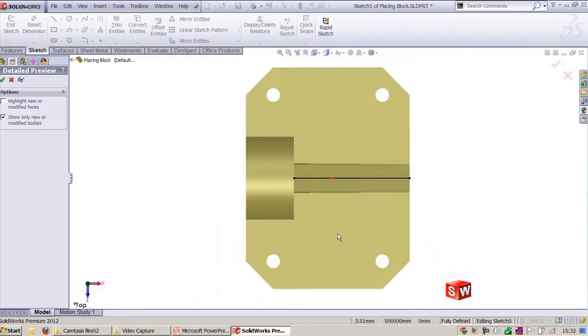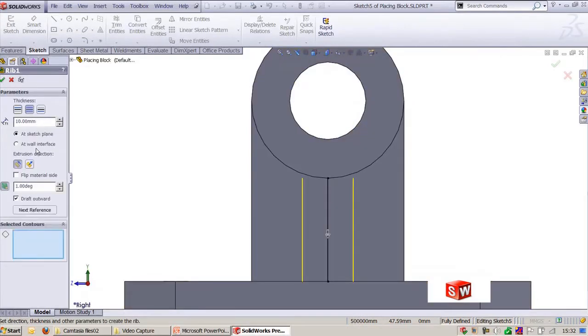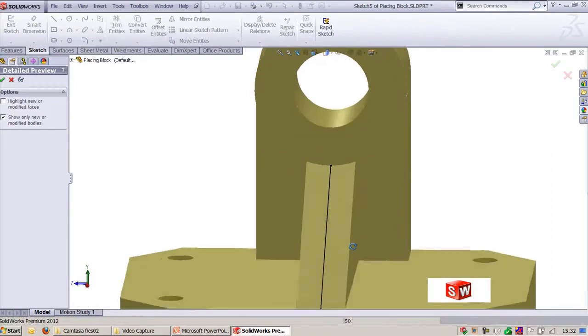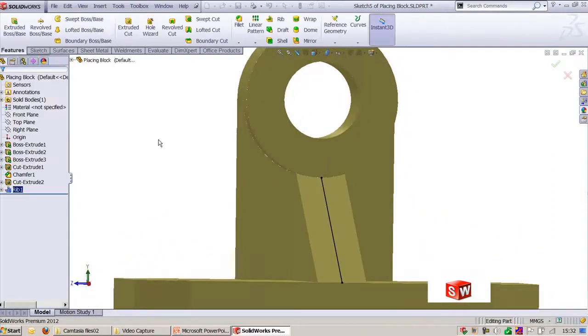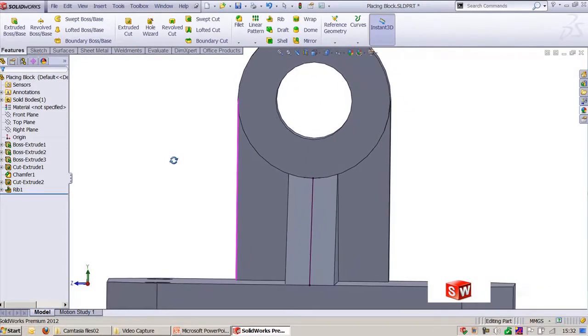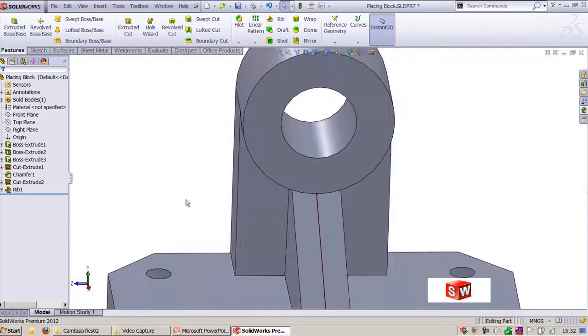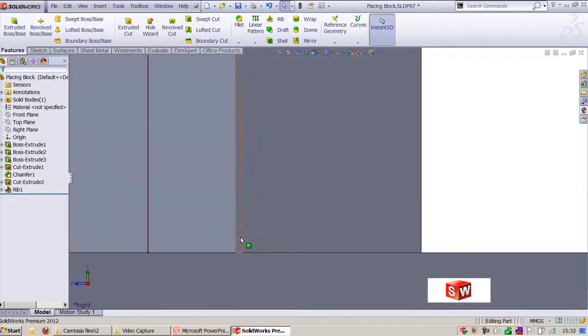Now once again I'll say draft should be applied exactly on the wall interface, and let's see the preview. You can see here it is applied on the wall interface. Means if you click OK, you can see here the draft is applied on the interface of the face, from this area you can see.